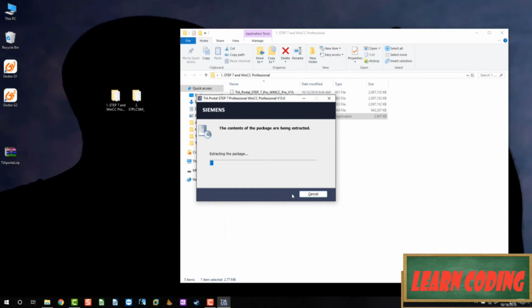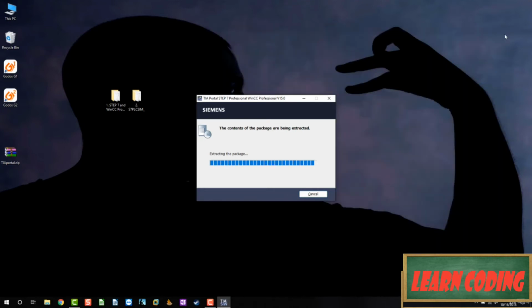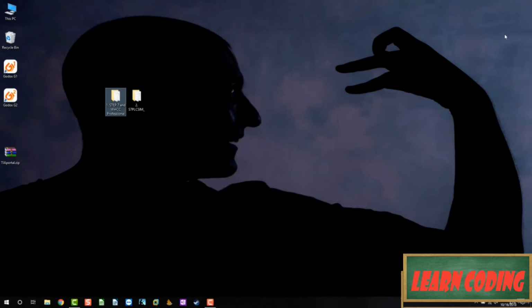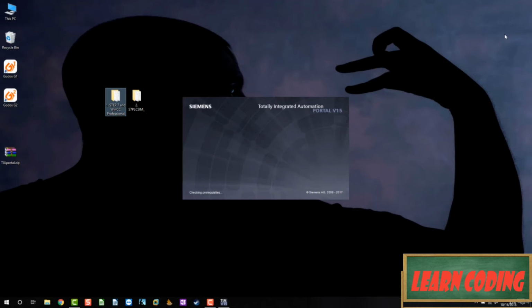And let's jump through some of this extraction, because that does kind of take a while. There we go. We're right about at the end of that. And once that's done extracting, it's going to automatically jump right into the installation. So, and here it goes.